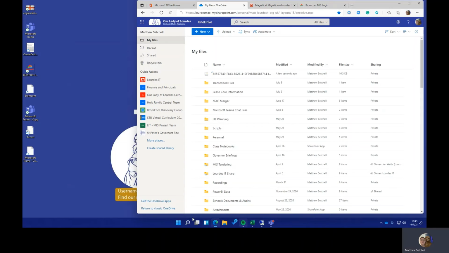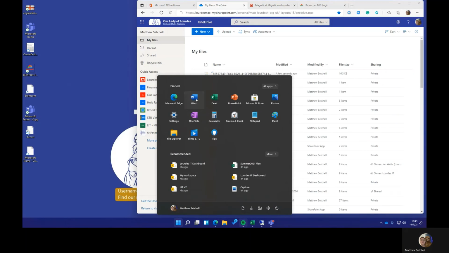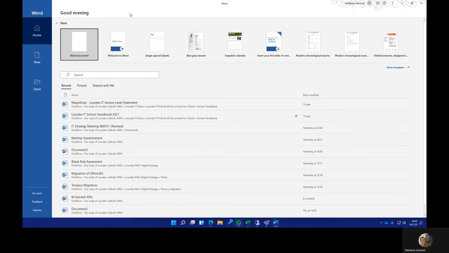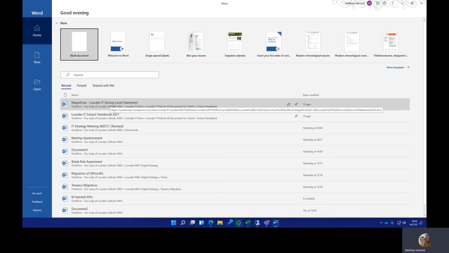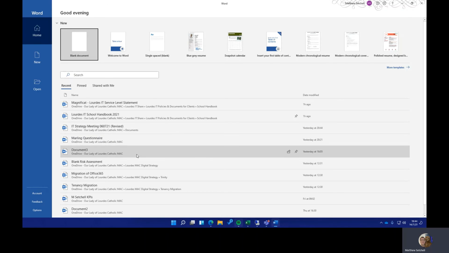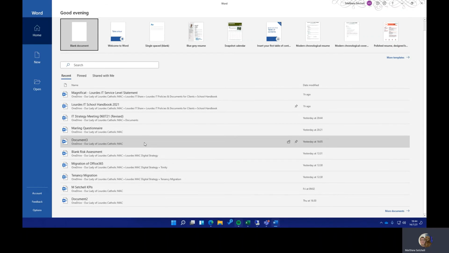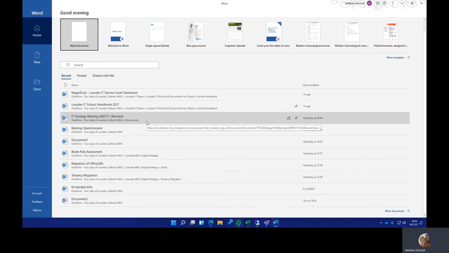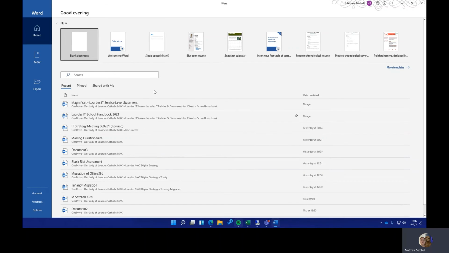If I quickly open up my Word, you'll see here that I've also got access to my files and folders from OneDrive straight within Word. And this is the same for Excel and PowerPoint too. You can see that the files that come from OneDrive are listed as coming from OneDrive, but I can also see that if I've got other files or folders that have come from a shared drive, that will include the shared drive name on there as well.